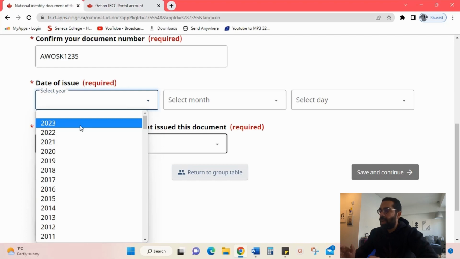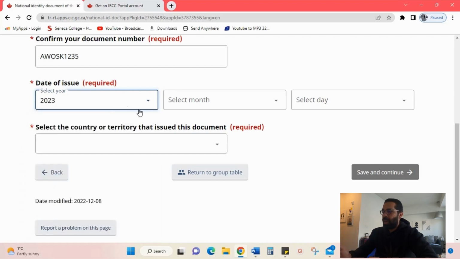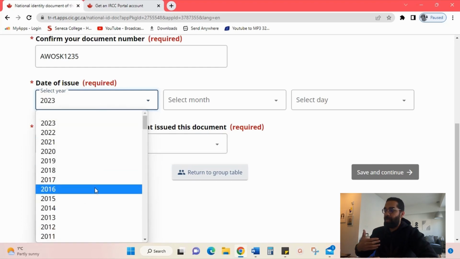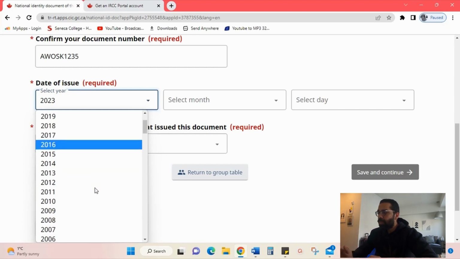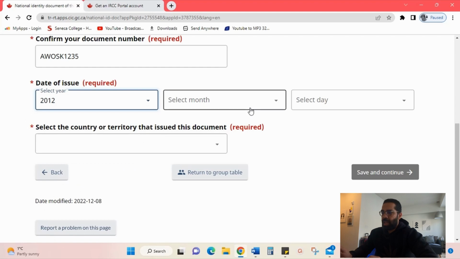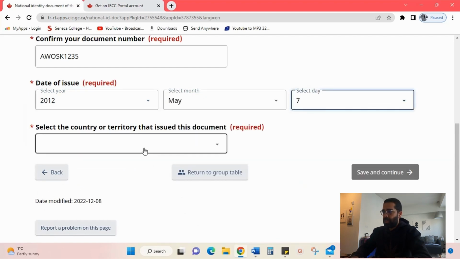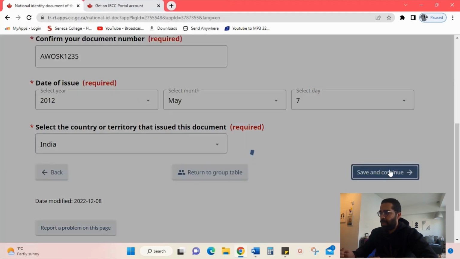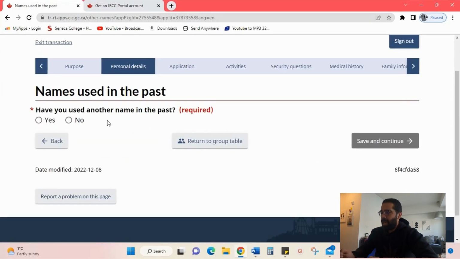I kept it the same because there's no date of issue in my dad's Aadhaar card, because it was made a long time back. So I will just put the date of issue for the passport and select the country that issued this document. It's obviously India. Have you had any other name in the past? No.